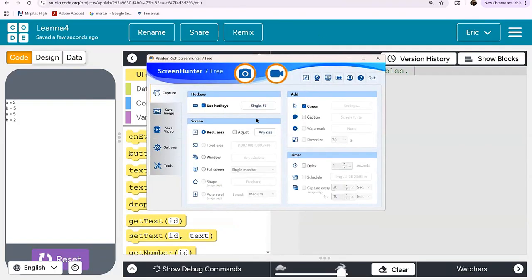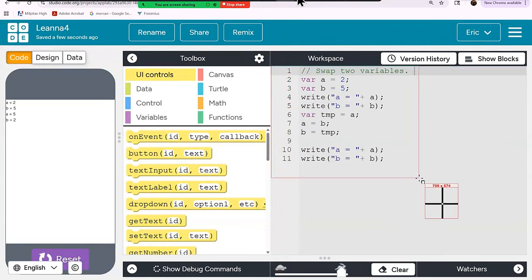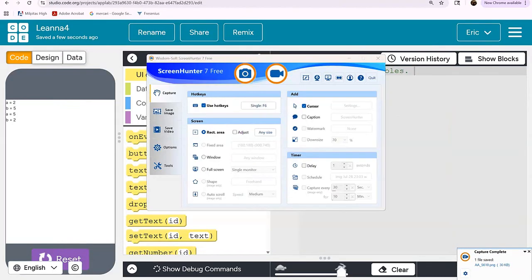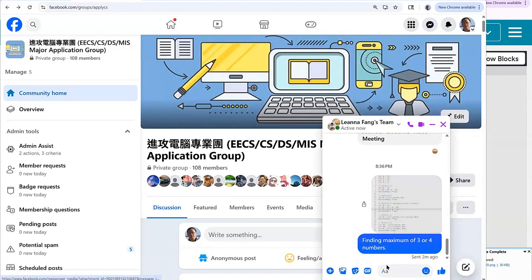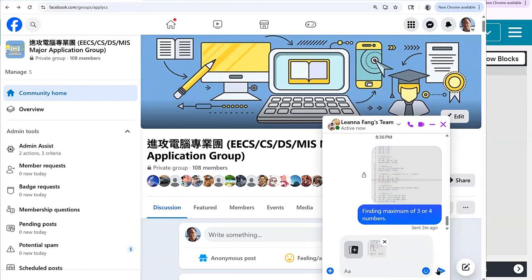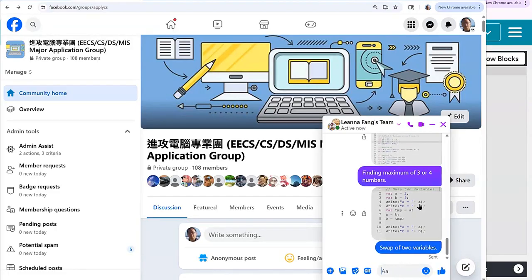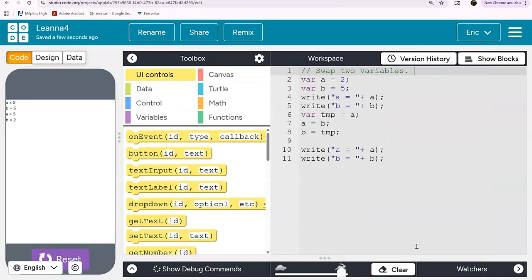Okay, this is very important. Right now, we just teach you the basic programming part. You need to take note later. Now this is swapping.